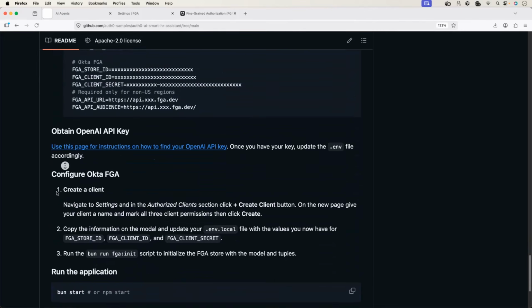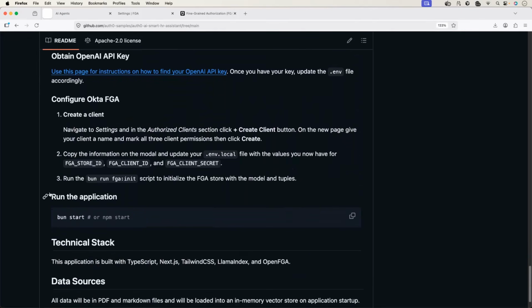Now that I have this information, I just have to go ahead and run FGA init. Why are we running this? Now the information is available within the GitHub repository, the relationship based access control.